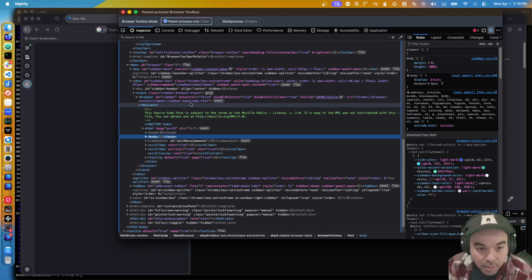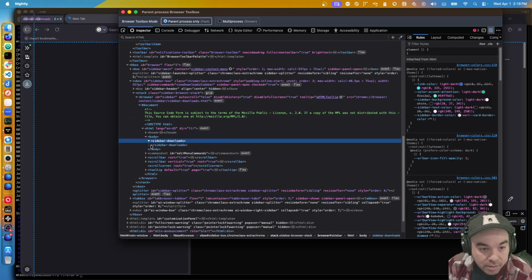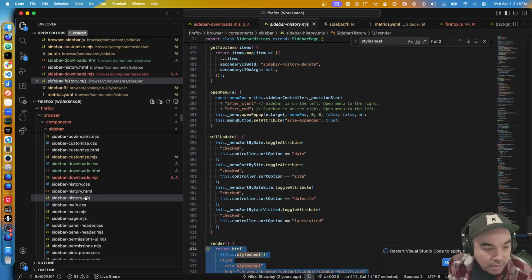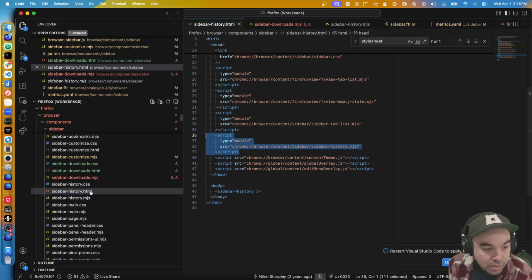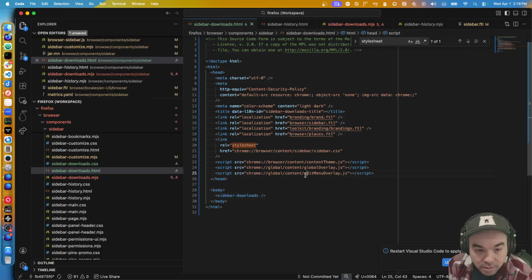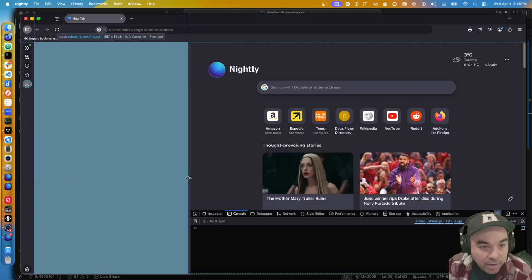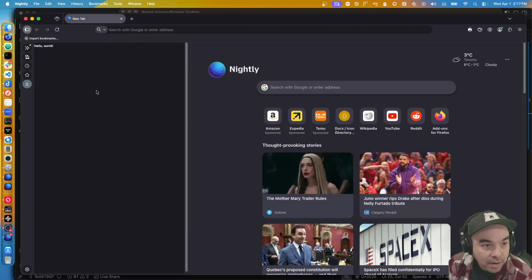Browser sidebar. We're in sidebar downloads in the body. Sidebar downloads. Nothing. Did we properly? Oh, you know what it is? I know what it is. We need to bring in the actual module. I think that happens up here. Sidebar downloads. I wonder if I don't need to build. Let's see what happens if I don't. Hello. There you are. There you are.